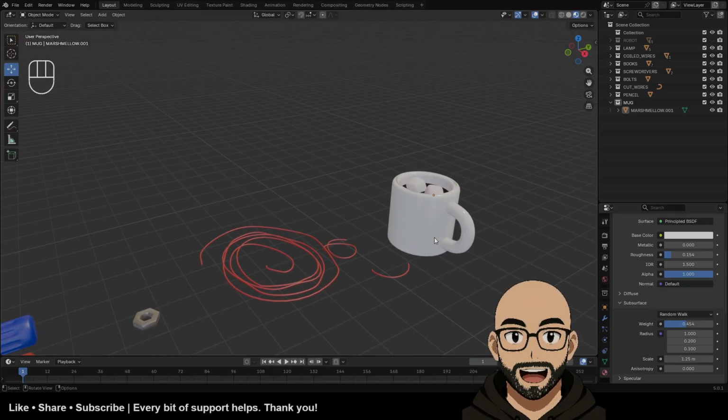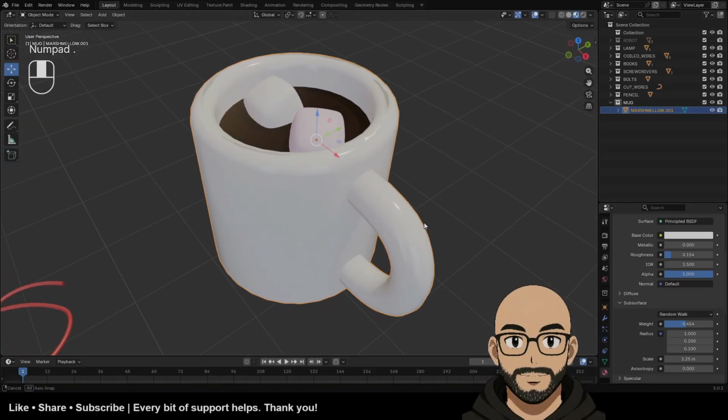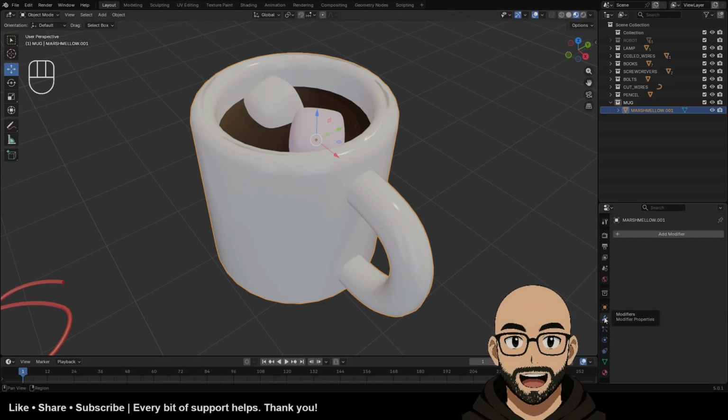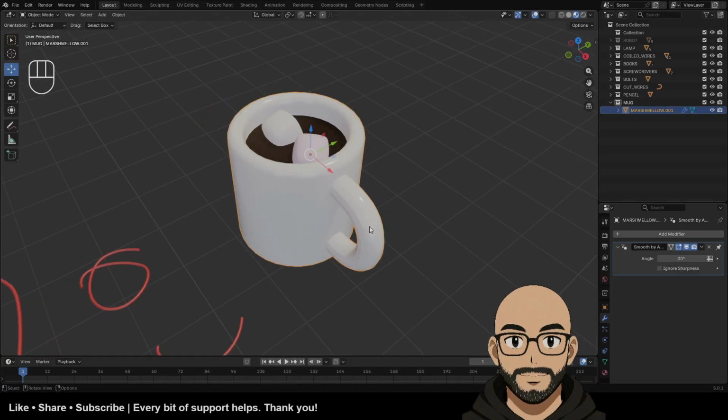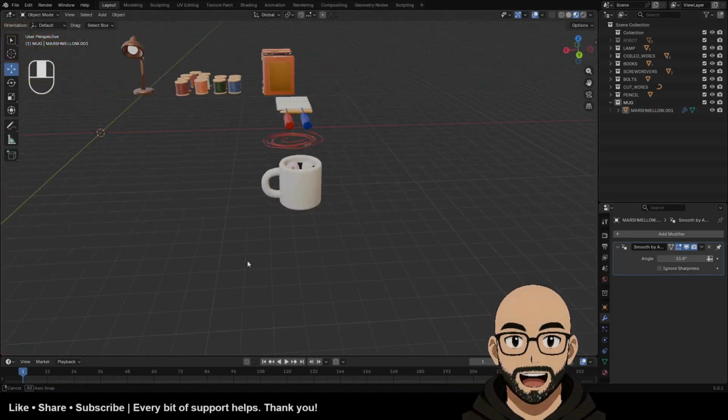Just a little bit. I know you don't see much, but let's go on here. Let's check the smoothness. Shade auto smooth. There we go. And let's play around with that smoothness. There we go, 33. That seems to fix that issue.